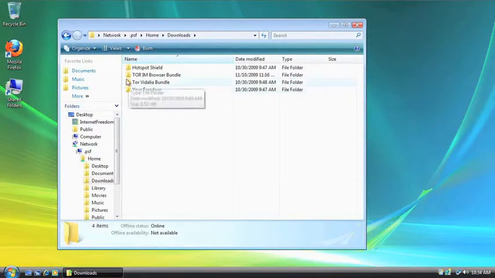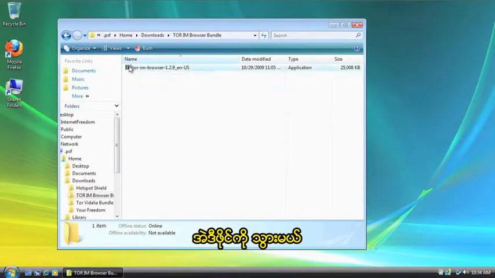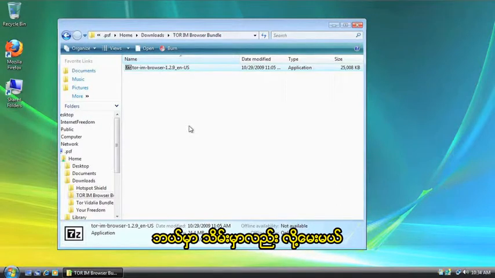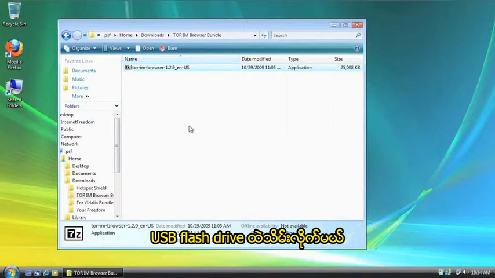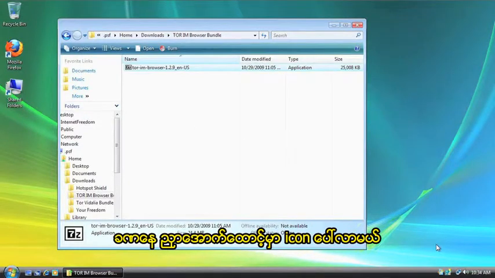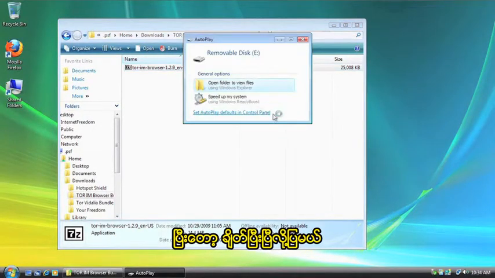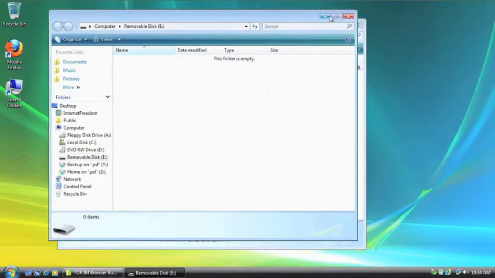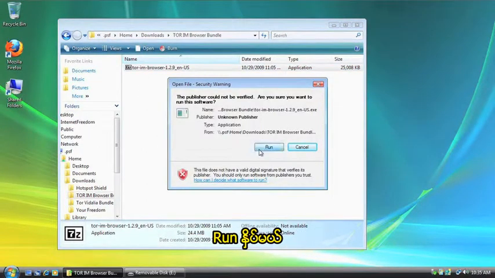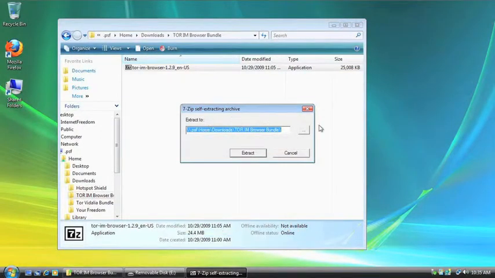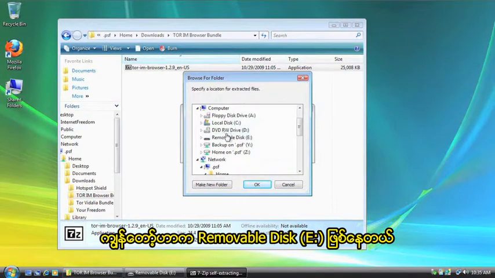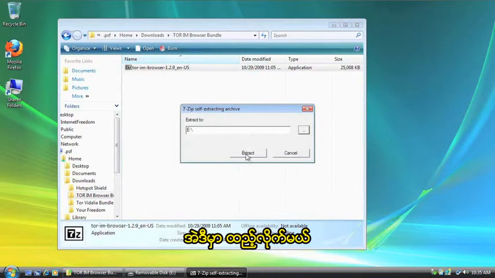Okay, downloads, Tor browser bundle. Here's the file. Now this is a self-extracting file. All you have to do is double click and it will ask you where you want to extract the files to. This is where you want to insert your USB flash drive. So I'm going to do that now. You should see in a second a little icon down here in the lower right-hand corner telling me I've connected it. I'm going to open the folder to view files. Now I don't need this for the moment, so I'm going to minimize it, and I'm going to double click the Tor IM browser. Run it. Now it's going to ask you where you want to extract it to. You're going to click here on the ... and then find your flash drive. Mine is a removable disk. I'm going to click OK and let it extract.